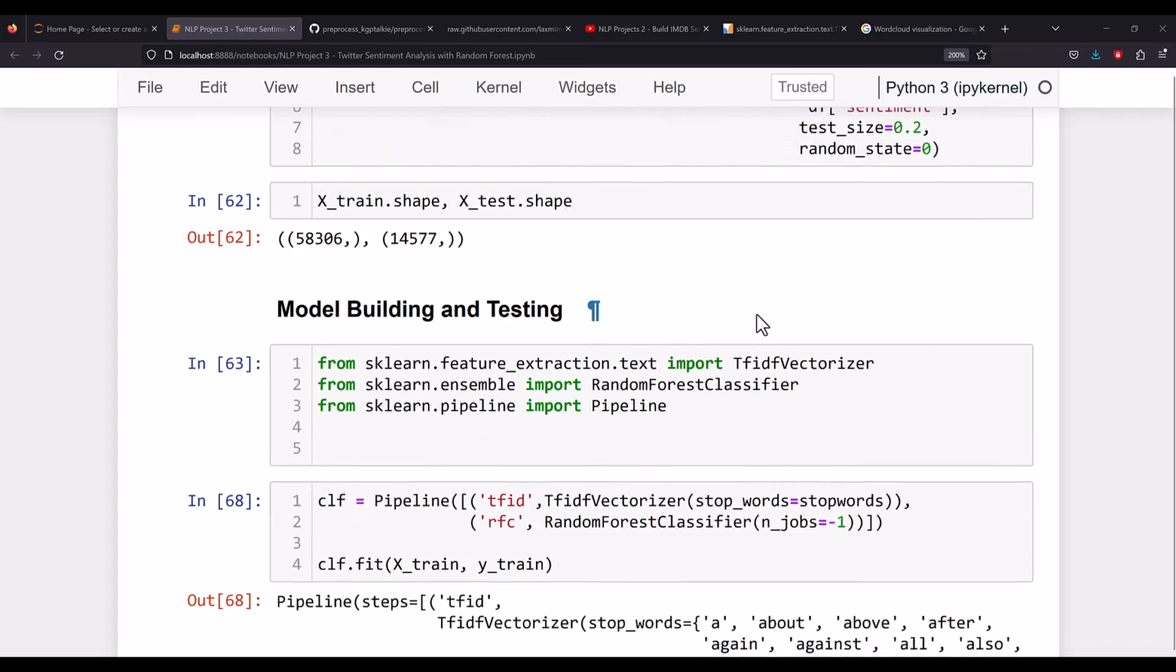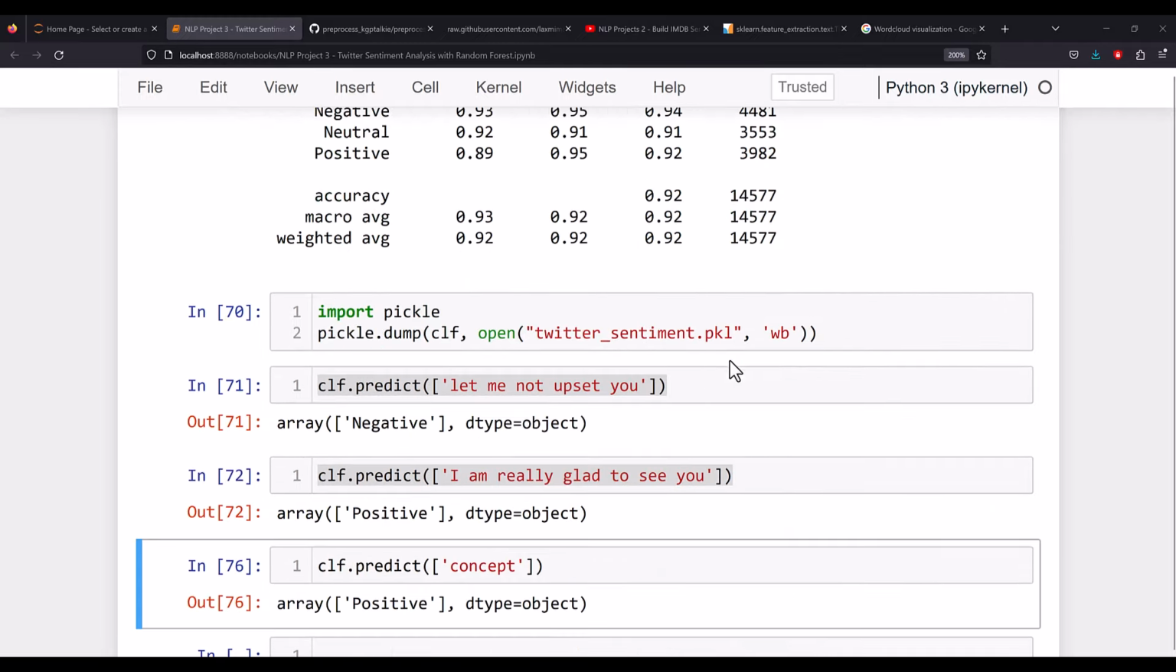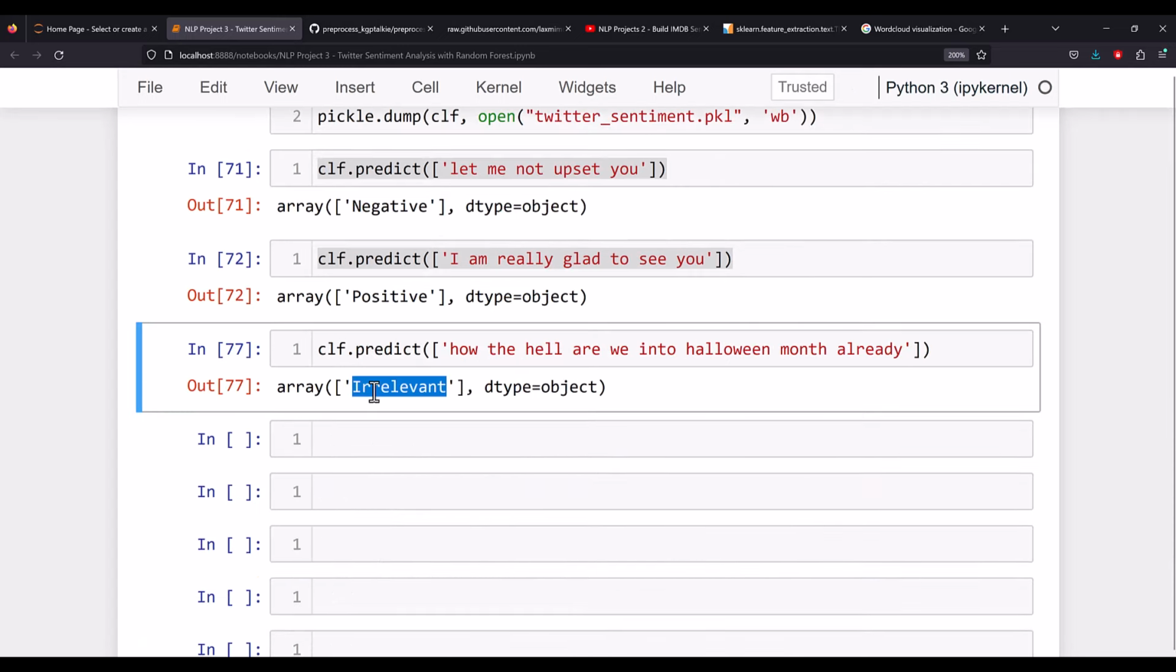Just to make sure that it works, we can type something like the type of the data for irrelevant sentiment, like: how the hell are we into Halloween month already, something like this. So here it says that it's irrelevant.